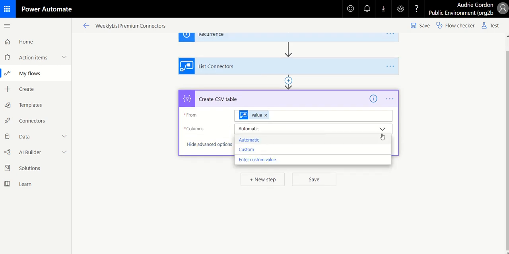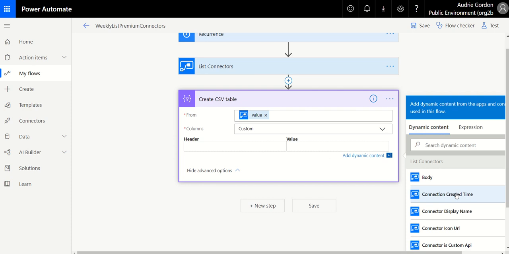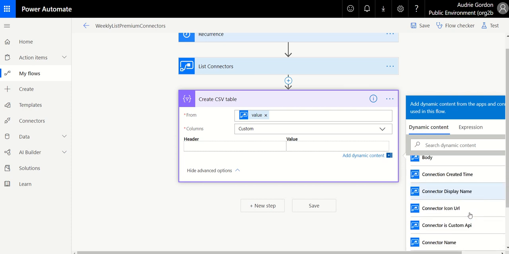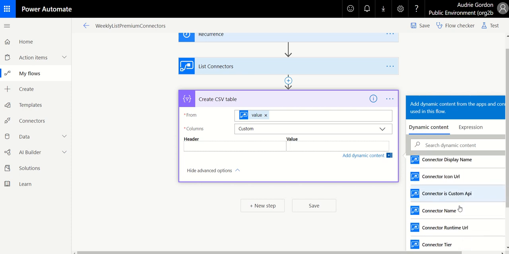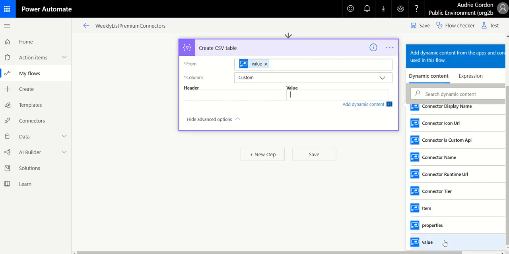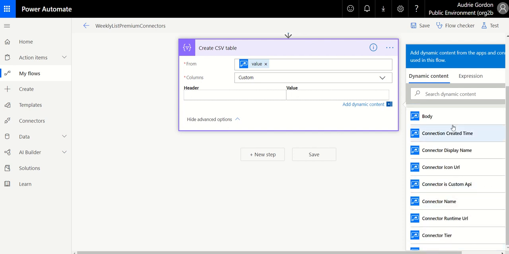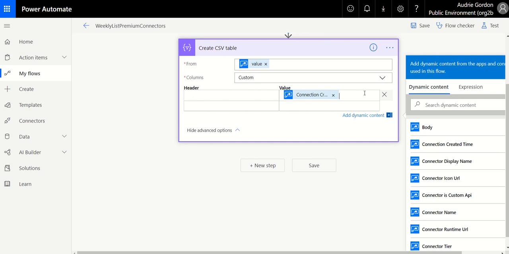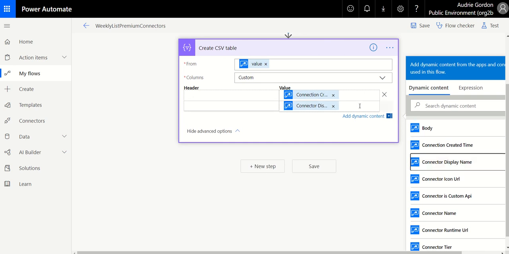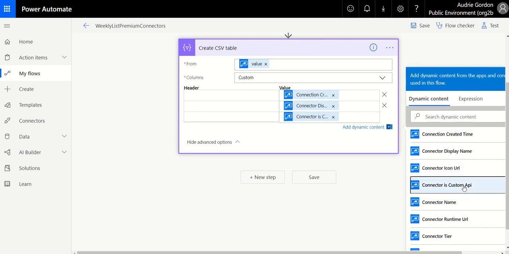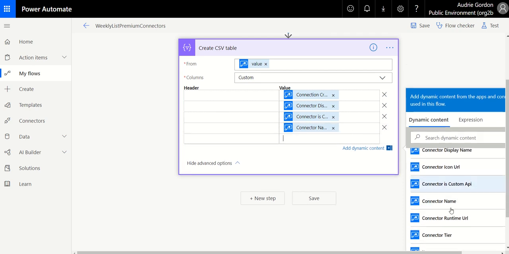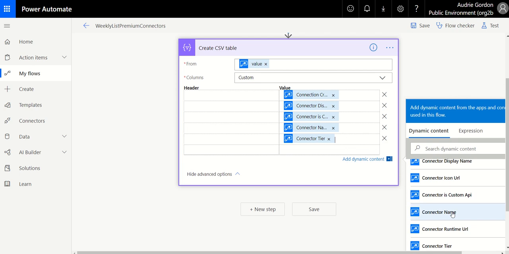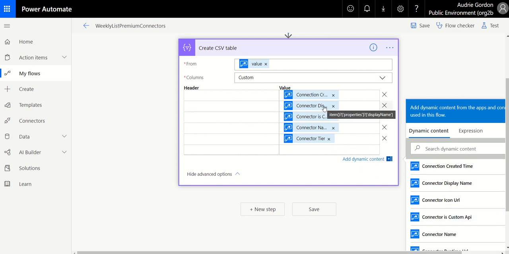And then here, if I do custom, now I can go and look at all the available fields. Okay, and so let's get curious. Body I know has a lot in it, just because with most connectors, the body has more than one thing. Same thing with value and properties. So I'm going to take some of these other things, maybe the created time. Just click in there, and it'll give me a new line. Display name, just click in there, and it'll give me a new line. Is this a custom API? I like that one, okay? The connector name, the connector tier, and the connector display. Did we get that? Yes, we did.